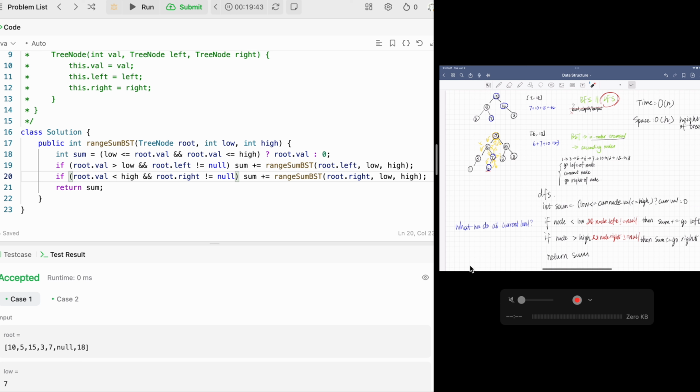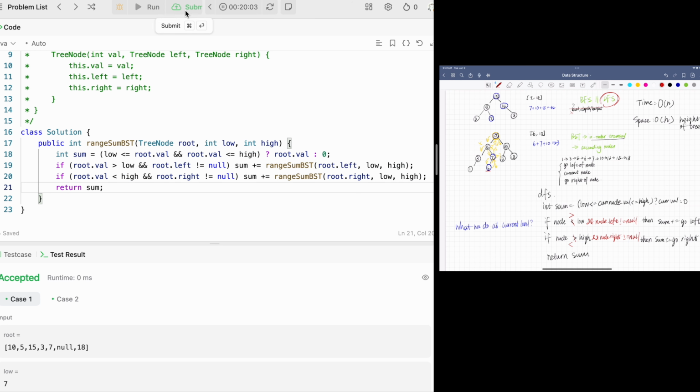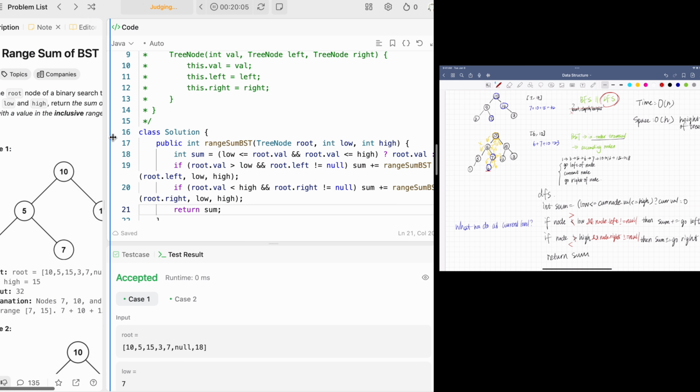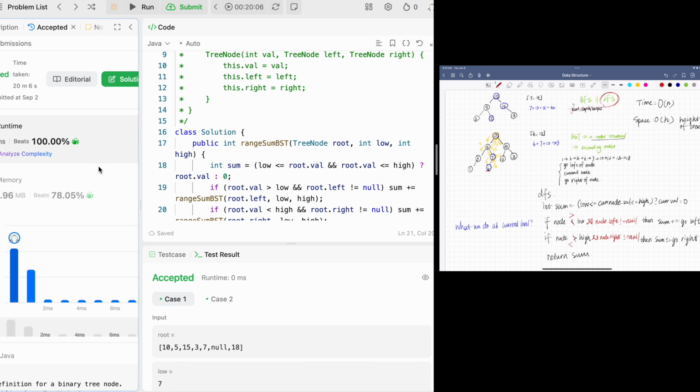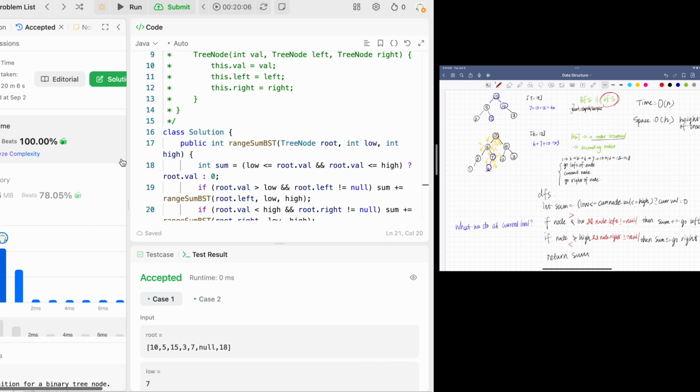So now the problem is, it's not less than low, it should be greater than low, and also this is less than high. So only if the root node is still in the range, we can continue to go left and go right. Now let's submit it. Cool. Now all the tests passed.